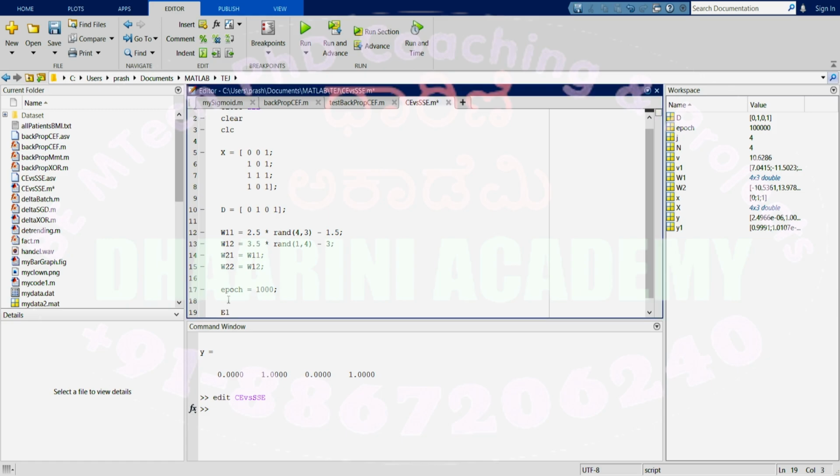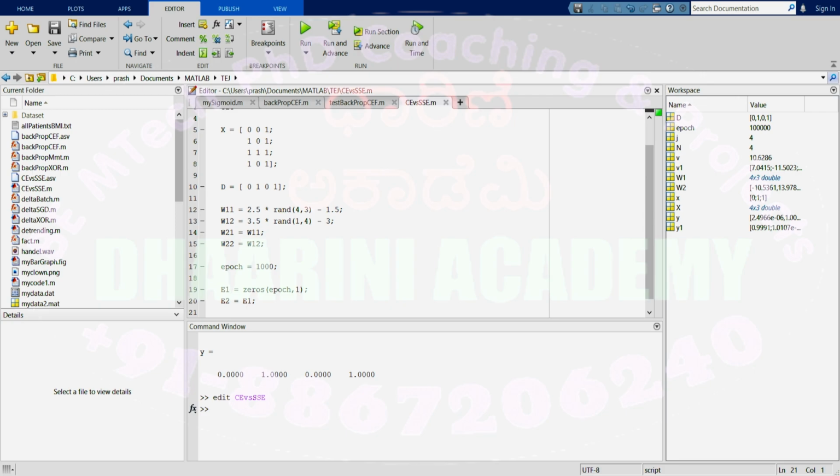The error vector E1 for the first method is equal to, initialize with zeros. How many zeros? What's the size? It is the epoch, because every epoch will give you an error, right? So zeros of epochs comma 1. E2 is equal to, let's define it as E1 itself, because E1 already has so many zeros.